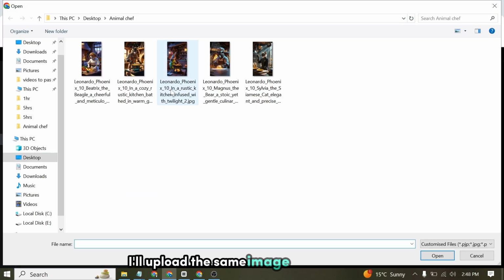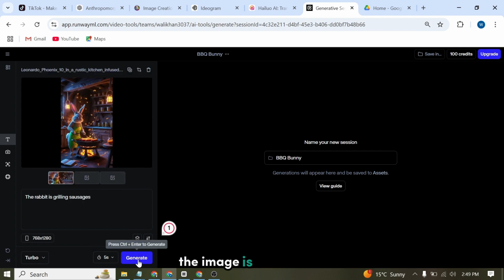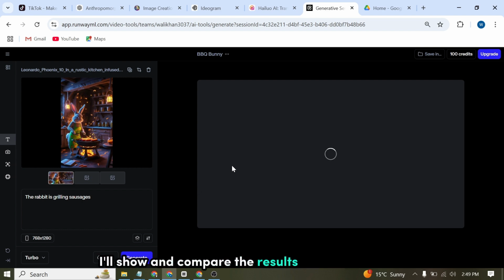I'll upload the same image to Runway ML. After that, I'll add the same keywords we used in Hailuo AI. The image is now loaded, and I'll click on the Generate button to create the video. Once the videos are generated, I'll show and compare the results from each AI tool.